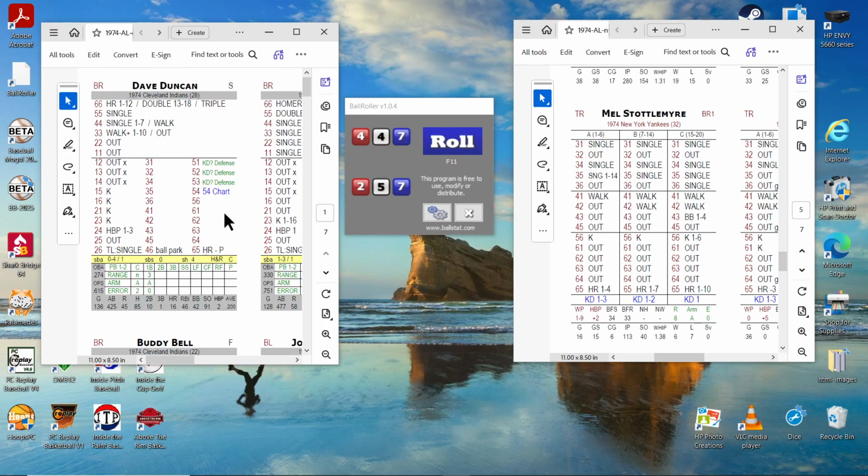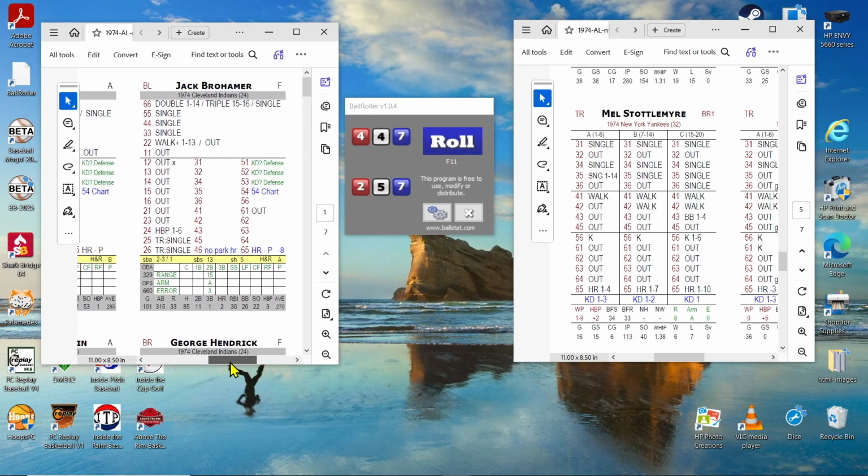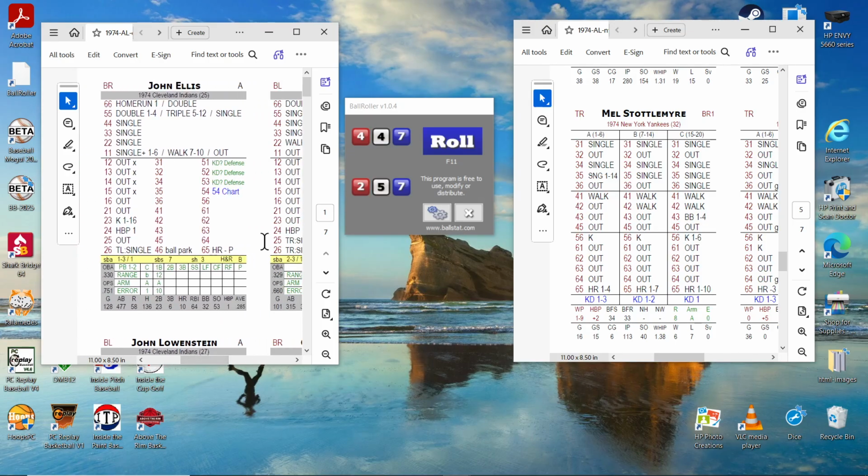So the Indians are threatening here. They got John Ellis up with first and second, one out. Let me bring up the first and second chart in case I need it. And here we go. Now since Hendrick doesn't have a base to steal, even though there was a plus at the end of that single, the first base in front of him is not open, so he can't steal. First and second, one out for Ellis.